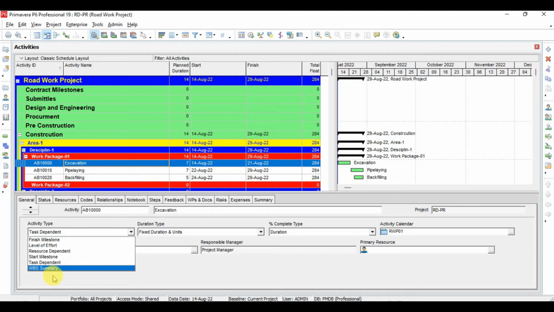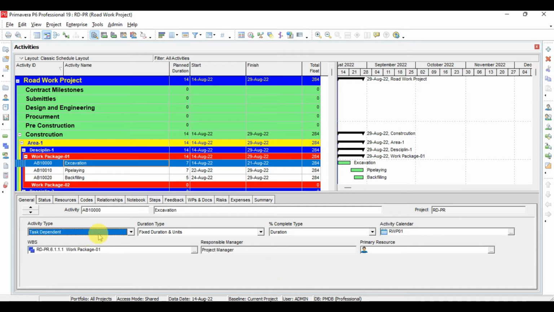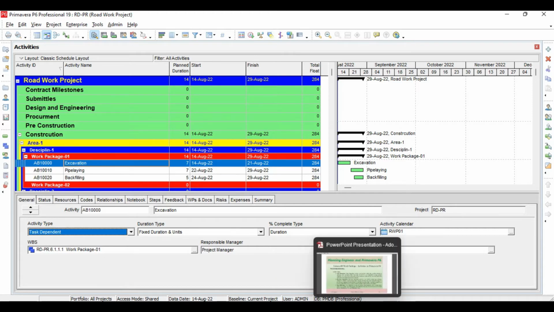So based on the condition of the activity, you can define the type of activity from here. You can select the type of activity from the list. First of all, we will start with the task dependent activity type.